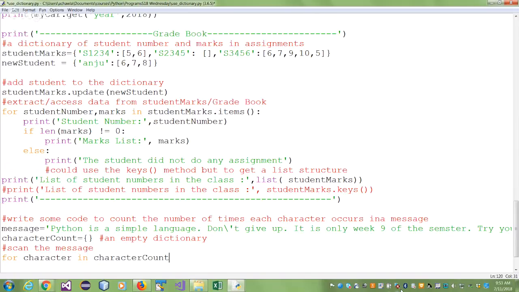So I'm picking up each character in the message, and what do I want to do with it? I basically want to see, is it in my dictionary or not? If it is in the dictionary, increment its count. If it is not in the dictionary, add it for the first time. Okay, so let's see how we do it.